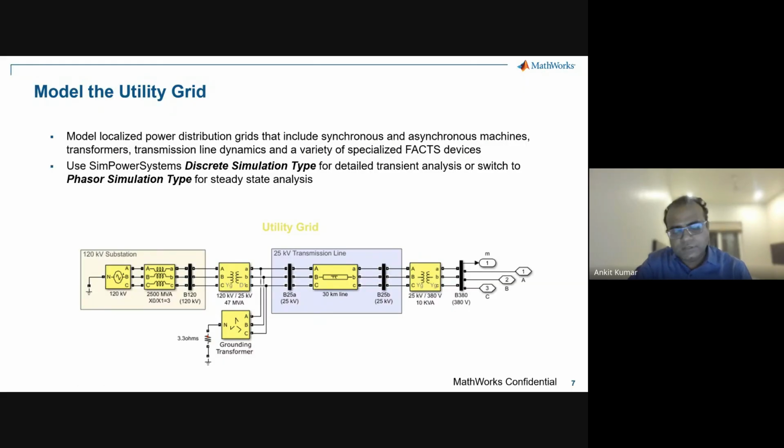Okay, now see here in the next slide, I have a model of a utility grid. Here I have used the utility grid, a 120 kV substation. Then the transmission lines are there, and there are grounding transformers and other things. So it is a localized power distribution grid that includes synchronous and asynchronous machines. Transmission line dynamics and a variety of specialized FACTS devices come into the picture.